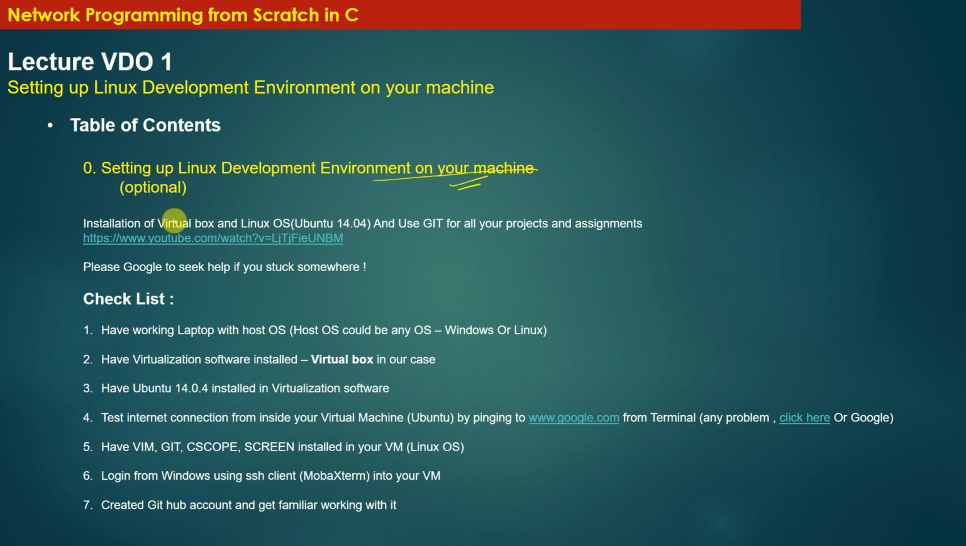So I'm assuming that you have a laptop, and on that laptop most probably you will be running Windows operating system. So you need not remove the Windows operating system from your machine. We will be doing all our projects and assignments on Linux operating system. So you need to install the Linux operating system on top of your Windows operating system.